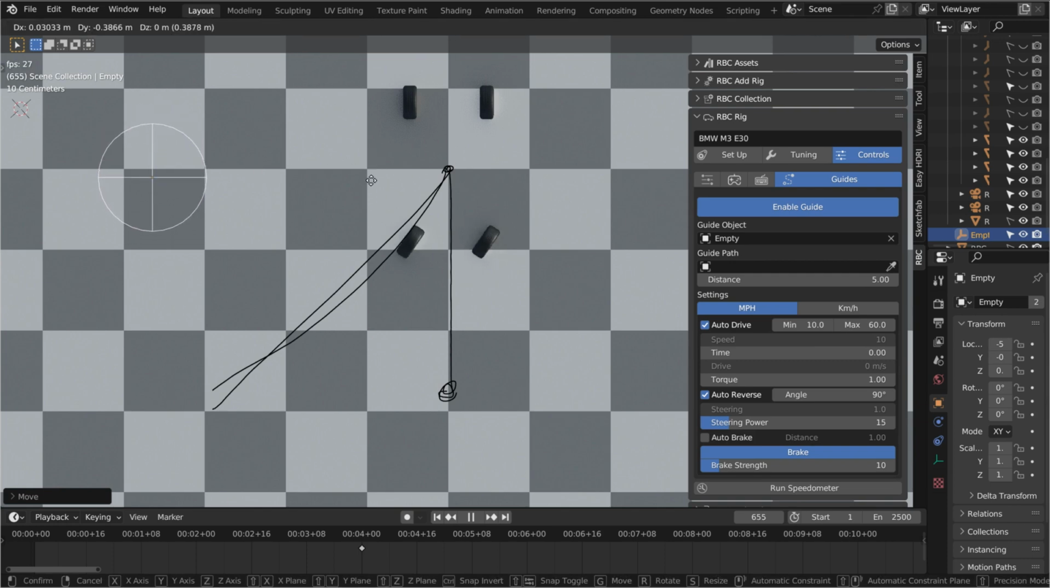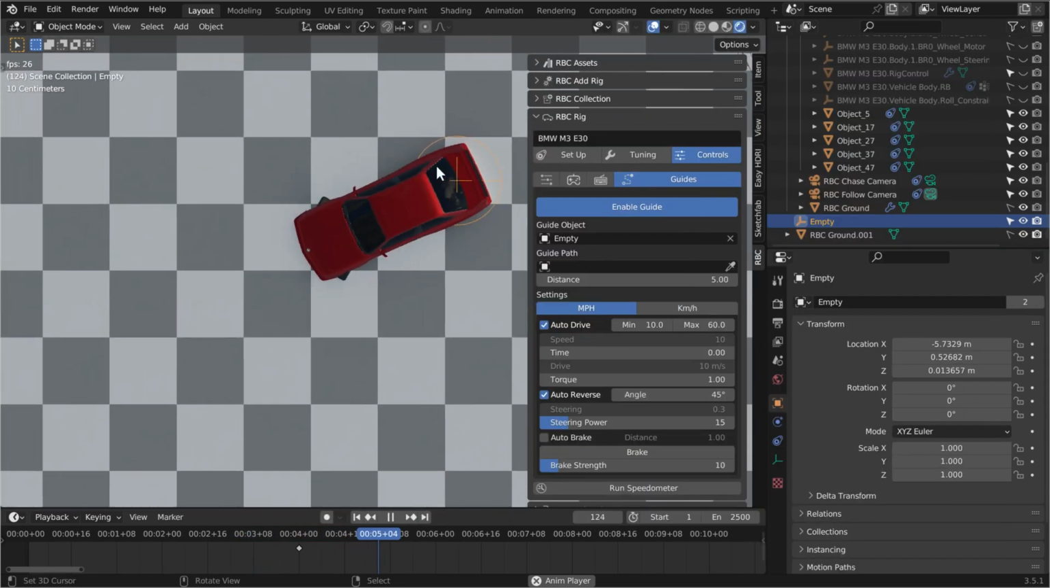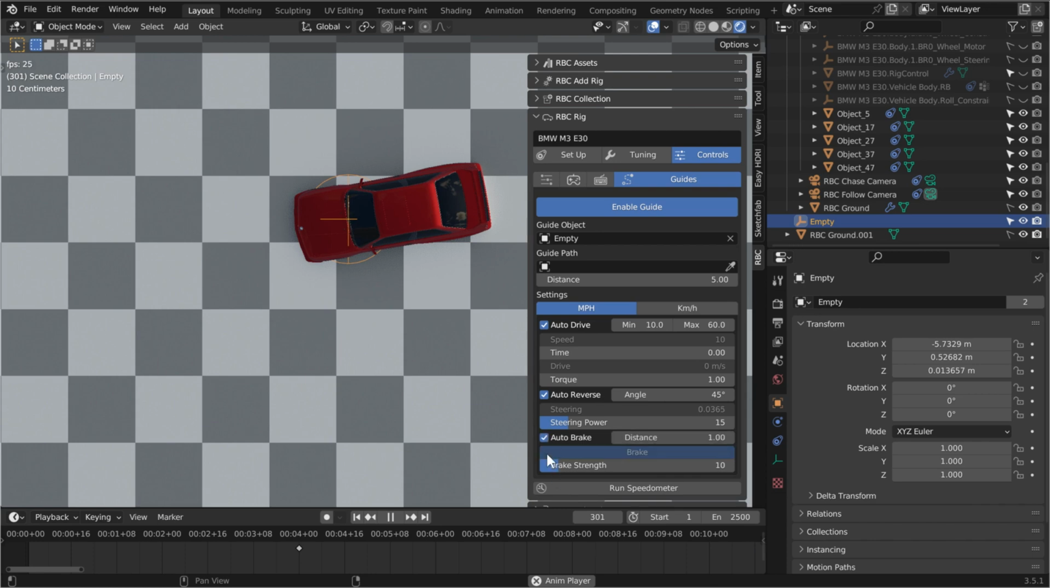90 degree angle right here. And it'll always stay with the length of your vehicle. So that's how that works. So this will just continue to drive until you either manually brake it or you enable auto brake.